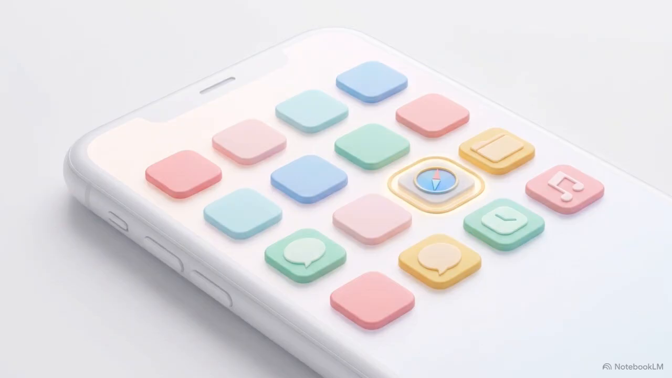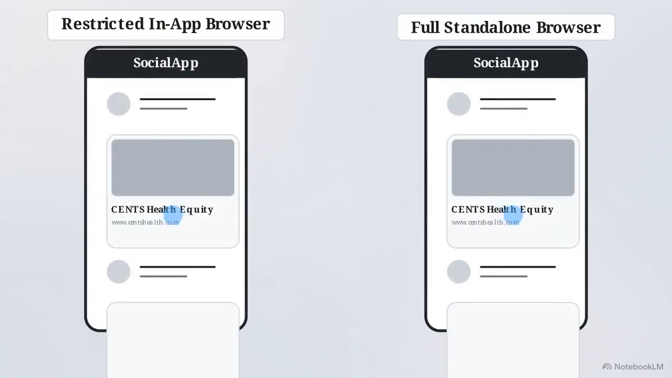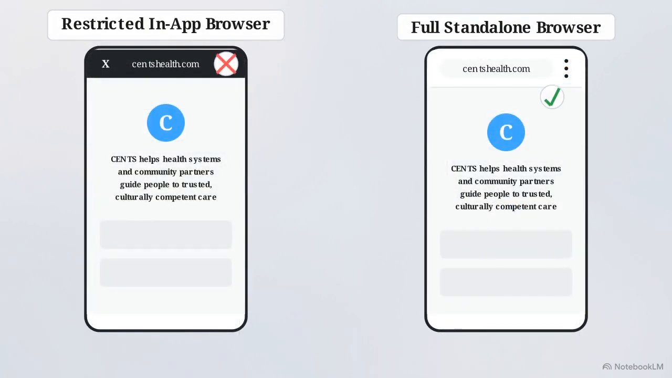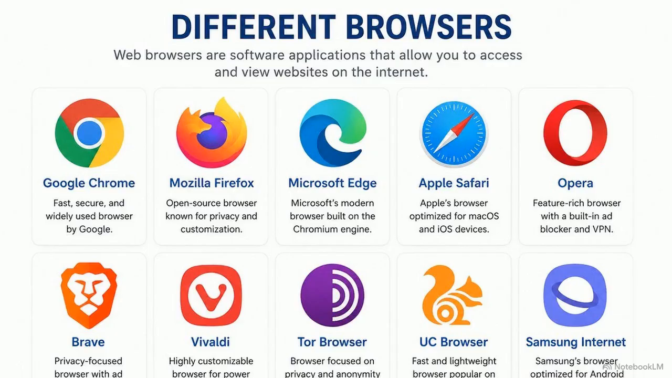To start, open your phone's main web browser. Avoid using links that open inside other apps like Facebook or Instagram, as those can limit the platform's features. You should use a standard browser like Google Chrome, Safari, Firefox, or Microsoft Edge to ensure the setup is secure.